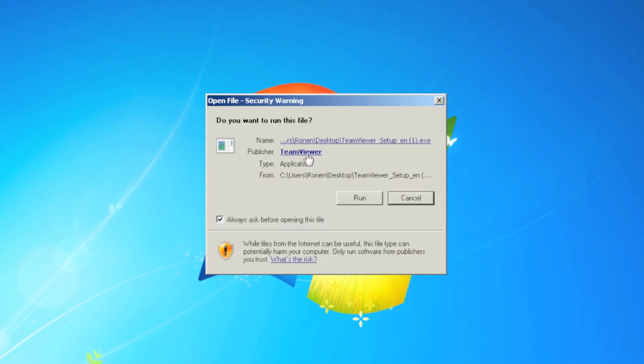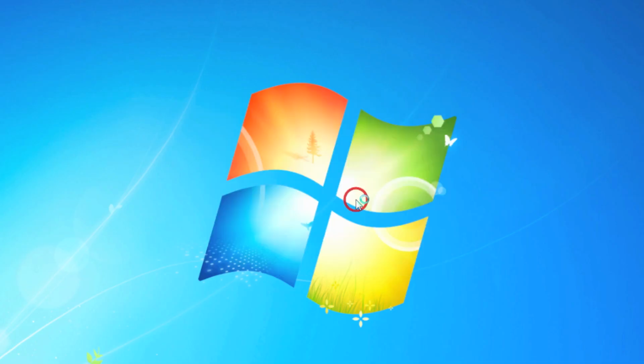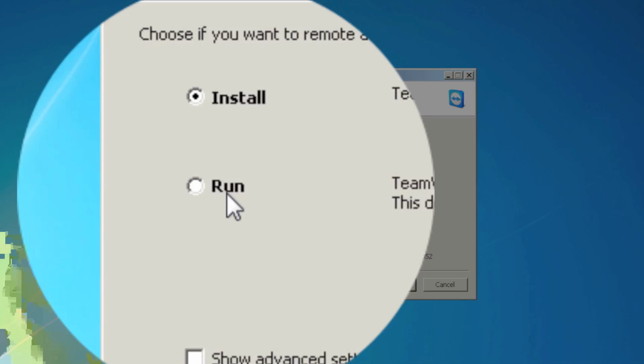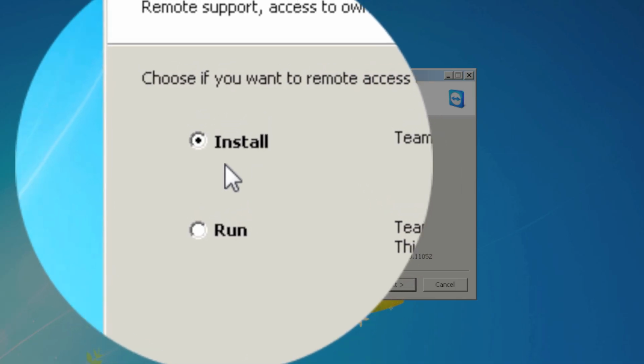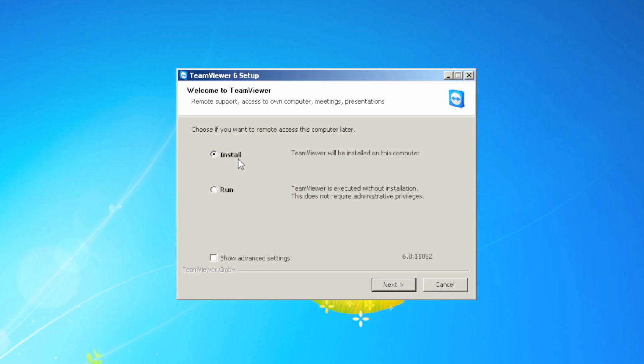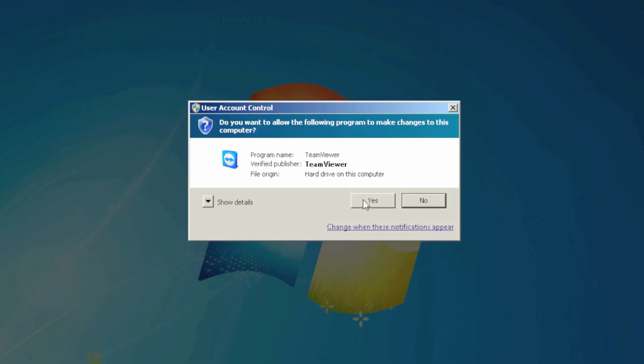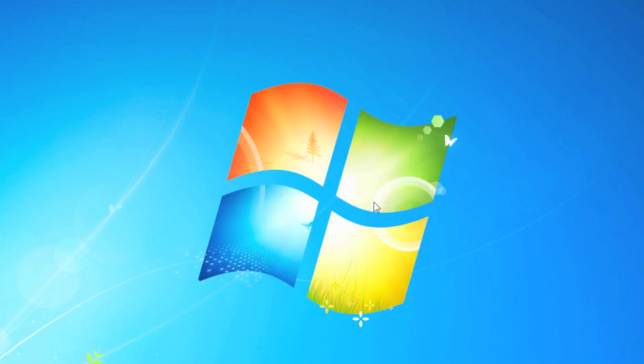You want to run this file? Yep. You go ahead and click on run. And do not choose run in the next screen, because that won't actually make it a permanent application. You leave it default on install. Don't even worry about show advanced settings. That doesn't even matter. Hit next. The little security prompt for Windows 7 comes up. That's fine. Hit yes.